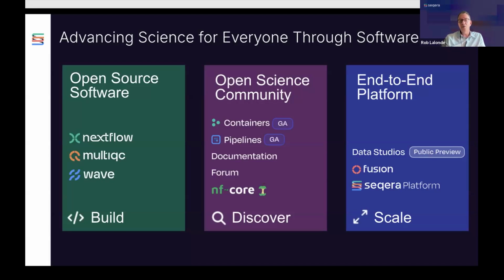And now Data Studios to allow you to do tertiary analysis after your pipelines have run, things like RStudio or VS Code or Jupyter Notebooks, and do more than what you previously could achieve with the platform. So we're really excited about the growth and the breadth of the platform as we've launched these new products like Data Studios.